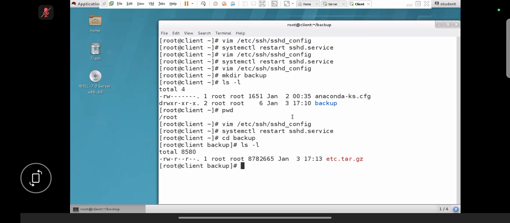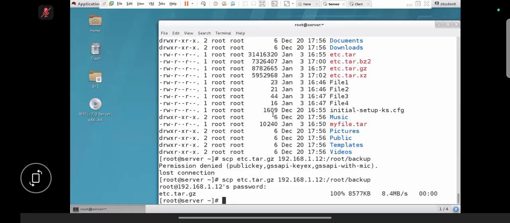Clear, guys? Like the same way, we have one more command that is called SFTP, Secure File Transfer Protocol. SCP, SFTP, rsync. Three applications we are going to use to transfer the data. Now we are discussing SFTP. SFTP stands for Secure File Transfer Protocol.